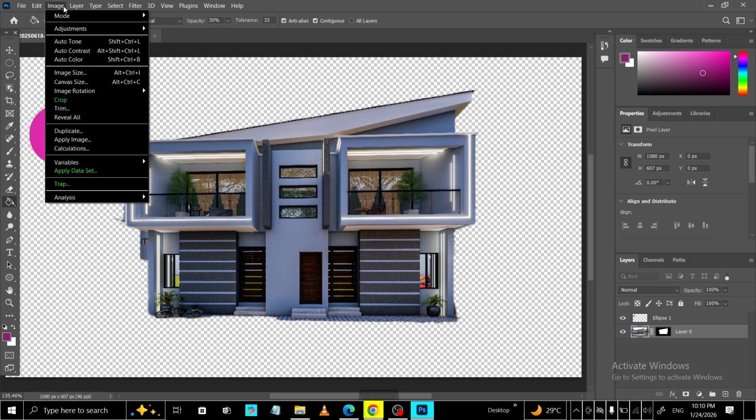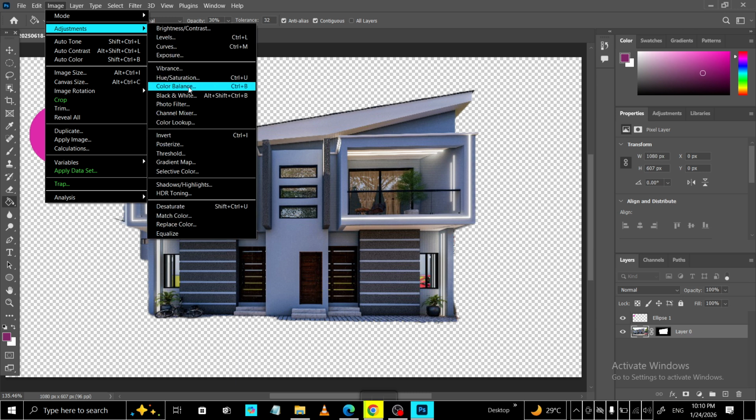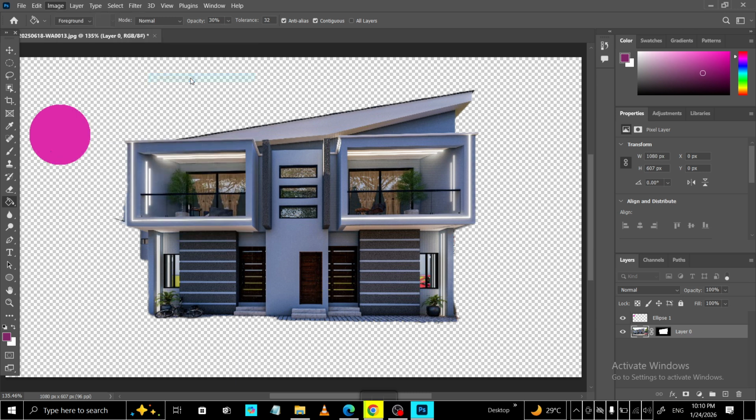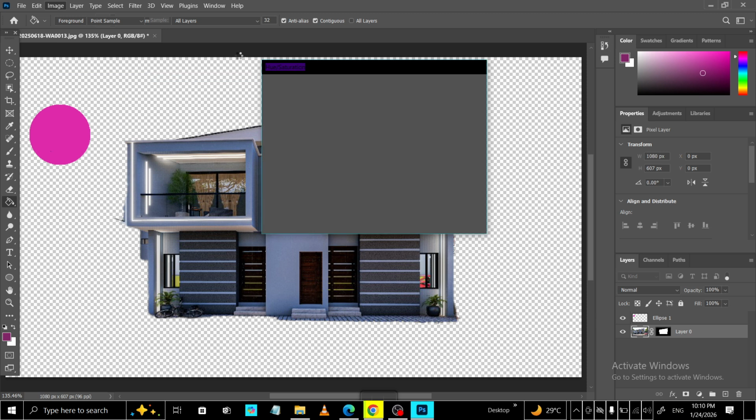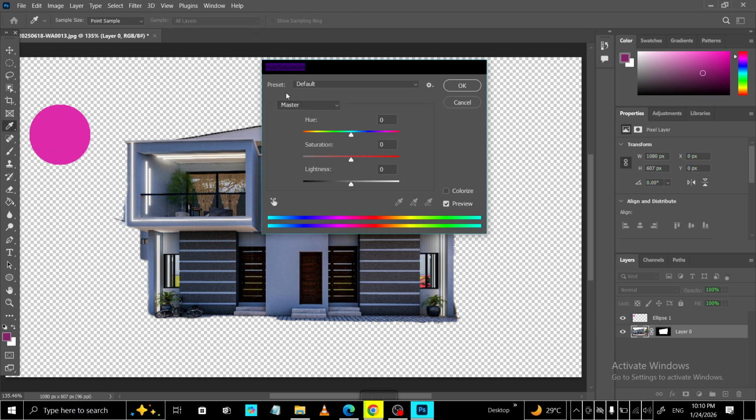Next, go to the top menu and choose Image, then Adjustments, then Hue Saturation. If you prefer shortcuts, press Ctrl+U on Windows or Command+U on a Mac. This opens the hue saturation dialog where you'll see the hue slider at the top, along with saturation and lightness below it. For this technique, we'll focus solely on the hue slider since it's the control that shifts all the colors at once. Now drag the hue slider left or right and watch the entire image transform in real time.